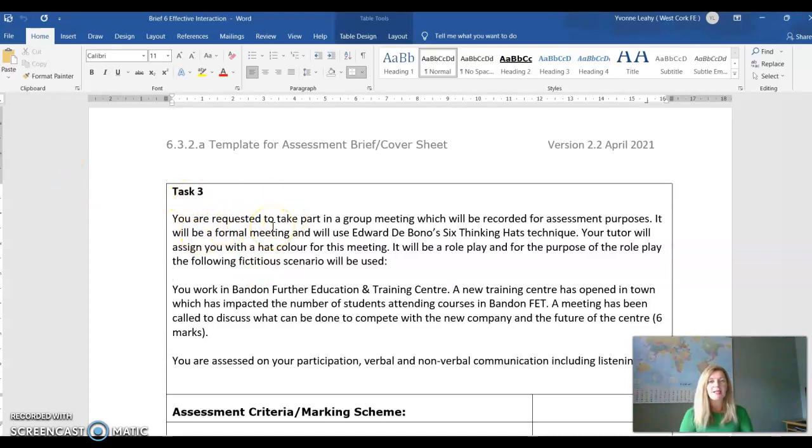So you're requested to take part in a group meeting which will be recorded for assessment purposes. It will be a formal meeting and will use Edward de Bono's 6 Thinking Hats. Your tutor will assign you a hat colour, so I'll do that next week.